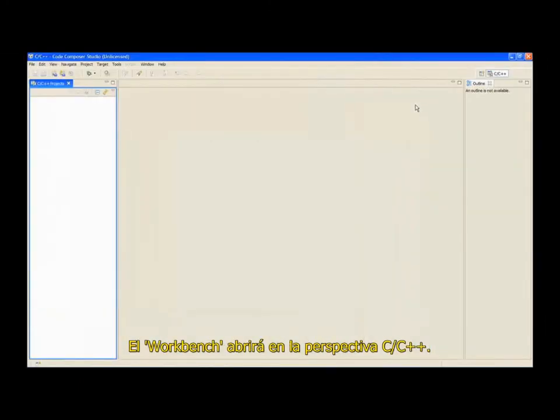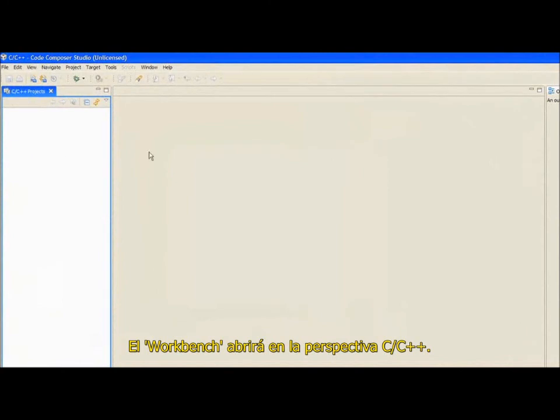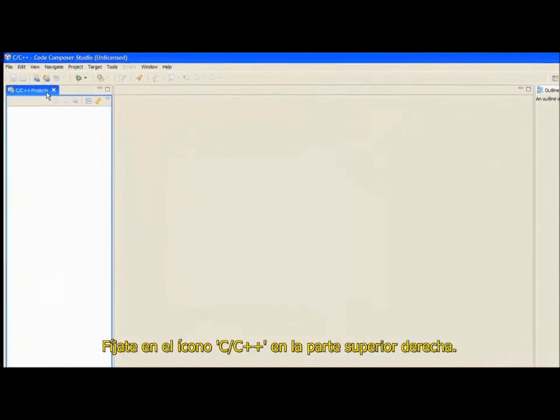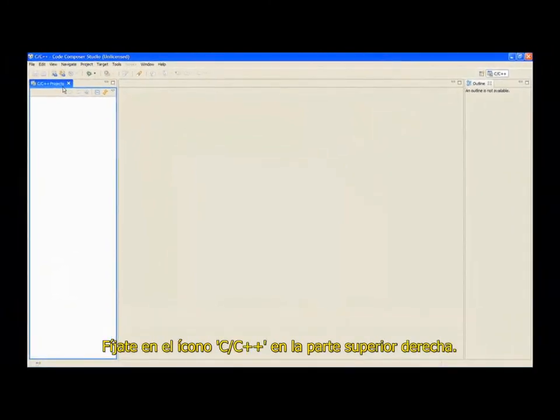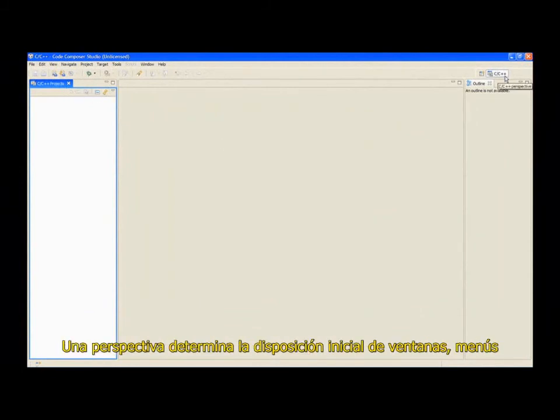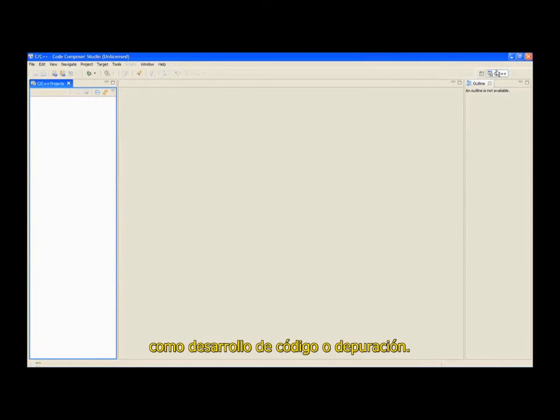The Workbench will open in the C++ perspective view. Notice the C++ icon in the upper right-hand corner. A perspective defines the initial layout views of the Workbench windows, toolbars, and menus that are appropriate for a specific type of task, like code development or debugging. This minimizes clutter to the user interface.